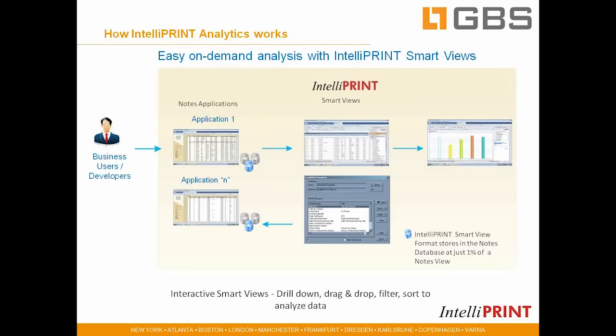And interestingly, as opposed to a notes view, which can, depending on the number of fields that you have in the view, be as big as 50 to 60% of the size of your master view, Smart Views are typically 1% or less than the size of your notes view.